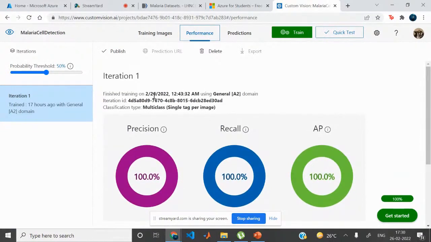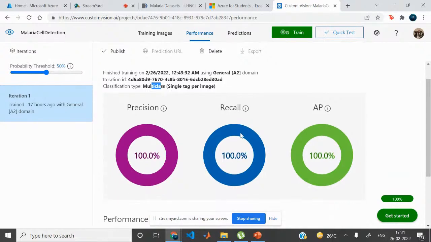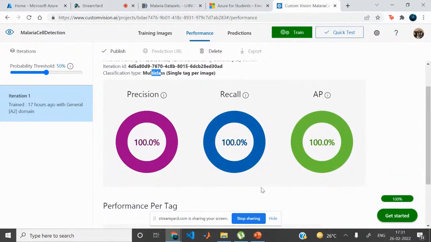So my model finished training on 26th at 12:43 a.m. in the general domain. This is an iteration ID that is associated with every iteration that you publish. This is the classification type, which was, as I told you, a multi-class classification example, in which a single tag is associated with a single image. And if you take a look at these metrics, these are simply awesome. This is not overfitting. This is actually the performance of my model. It is accurately able to predict each and every image that has been fed into it.